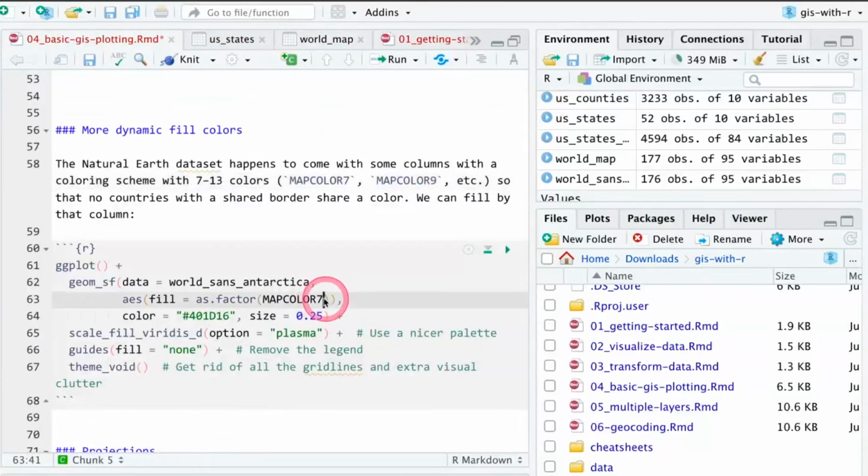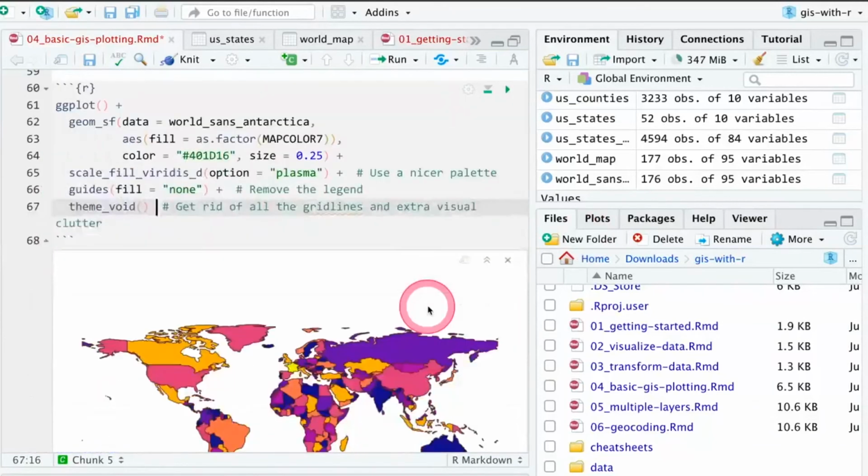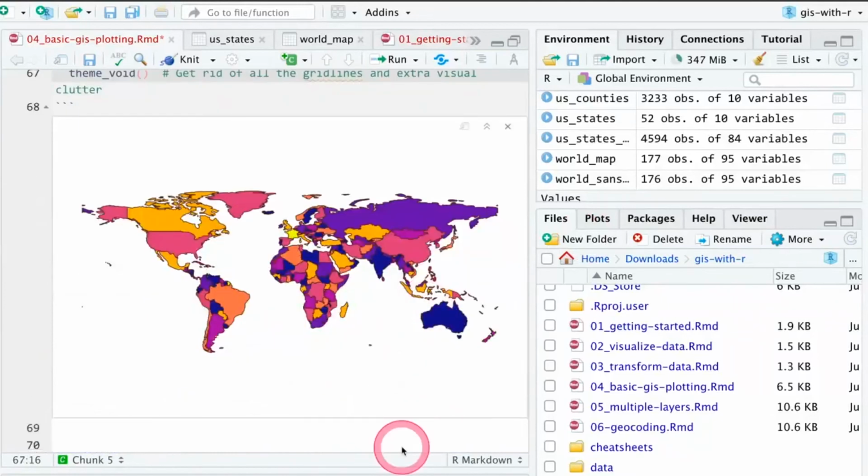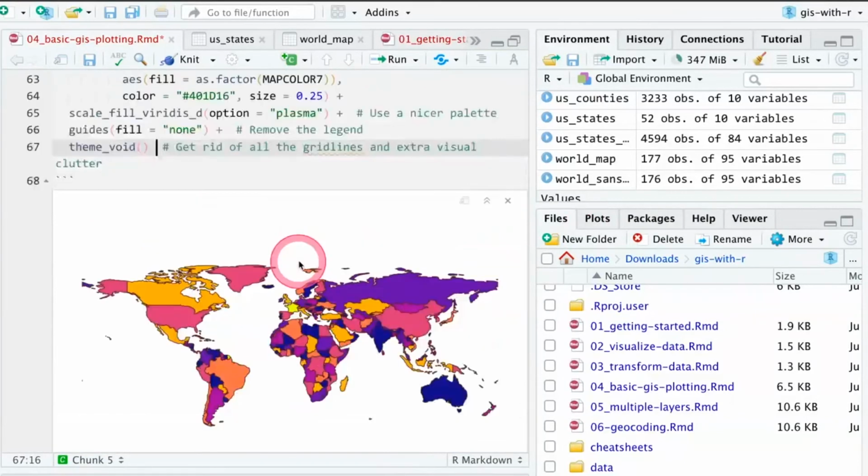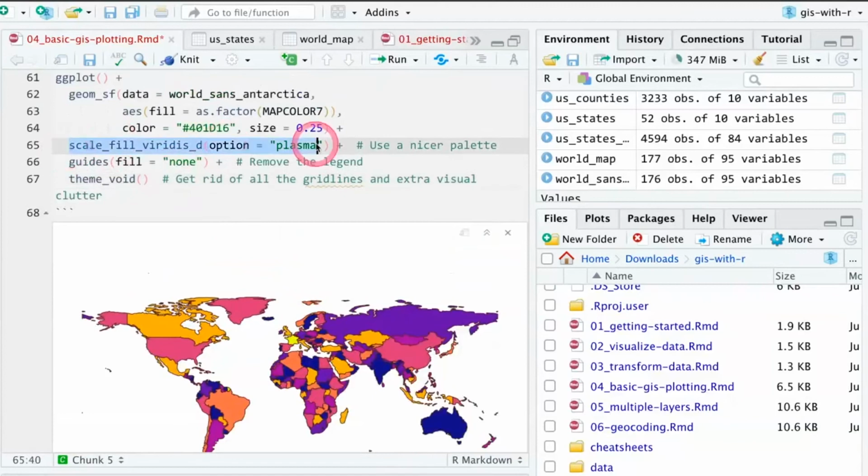So what we can do is take the 7 color scheme, for instance, and fill all of the countries based on that 7 color scheme. And I have a couple other layers here just to make it a little bit nicer, like a nicer color palette, to get rid of the legend and to get rid of all of the grid lines. So if you click on play here, you should get something that looks like that. We now have a fancy world map. You could print that out and share it with your friends, and that's great. So that's mapping. It's really just using basic ggplot functions and adding them to geom_sf here.